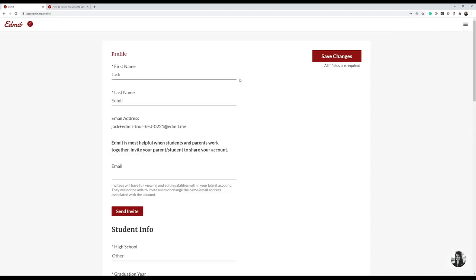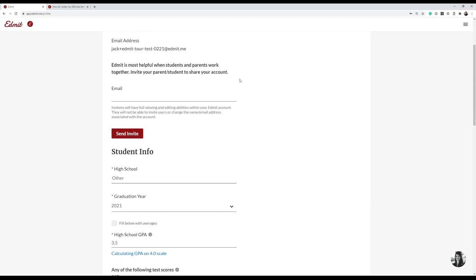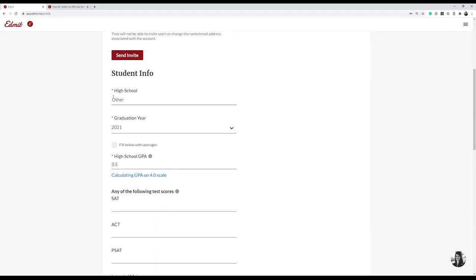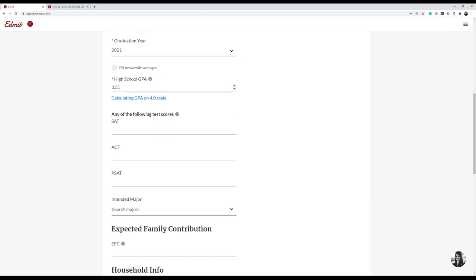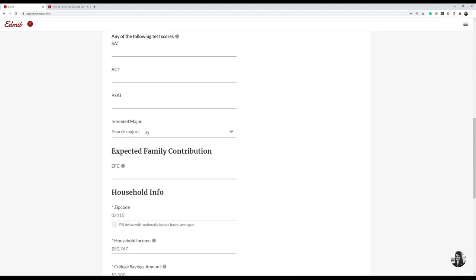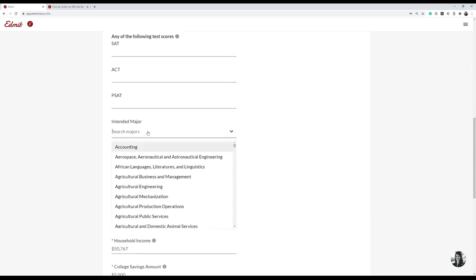For example, if your GPA goes up or down, you can update it here in Edmit. Additionally, if you get your test scores back, you can always add those. Below that, there's a spot for intended major. So if you think you know what you want to study, you can enter that here. Keep in mind, you're never locked into a certain major, so no pressure. I'm going to put in computer science as an example.